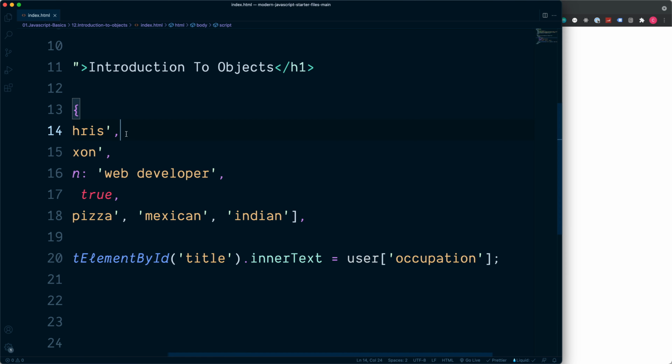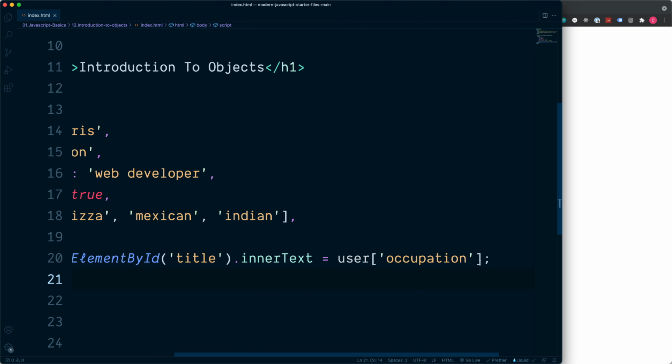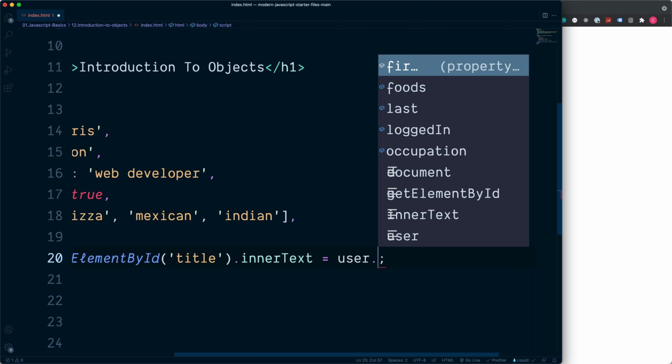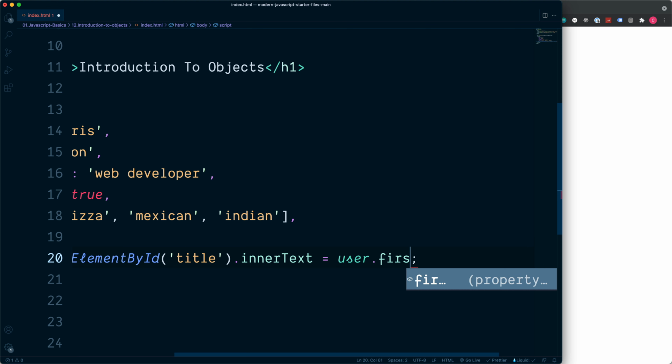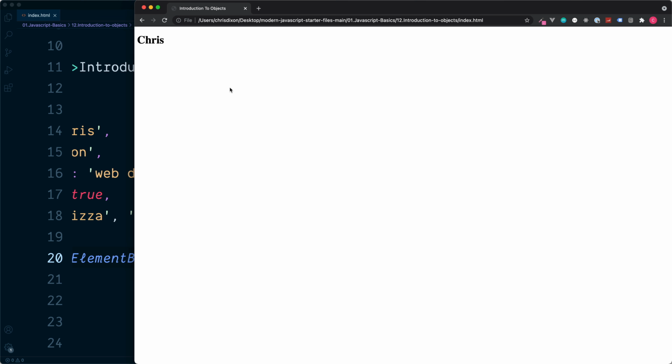Another way we can do this to achieve exactly the same thing is to also use the dot notation. So this is called the bracket notation because we're using the square brackets, but the dot notation is also a way to access any one of these properties too. So we can say user.first, and this works perfectly fine too.